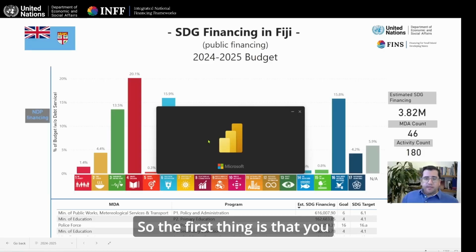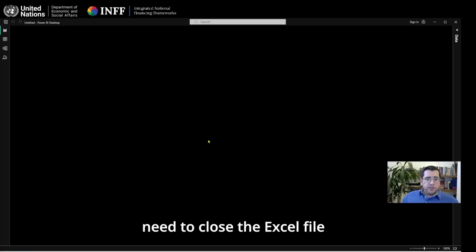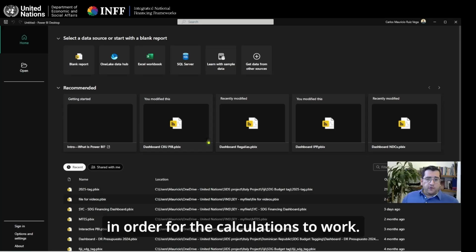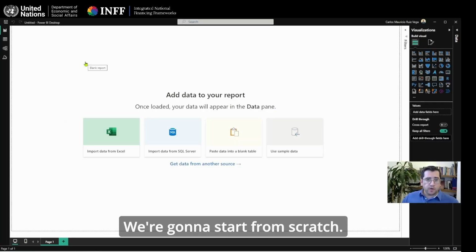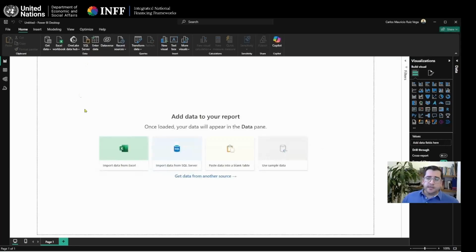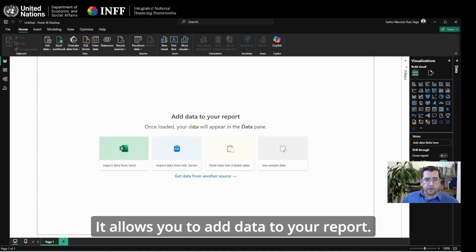So the first thing is that you need to close the Excel file in order for the calculations to work. For now, we're going to create a blank report. We're going to start from scratch. This is how Power BI looks like. It allows you to add data to your report.